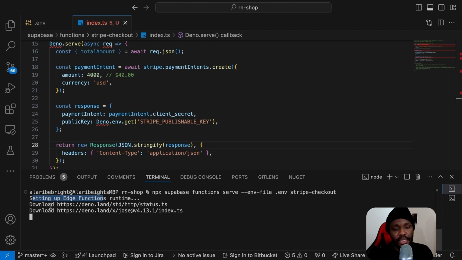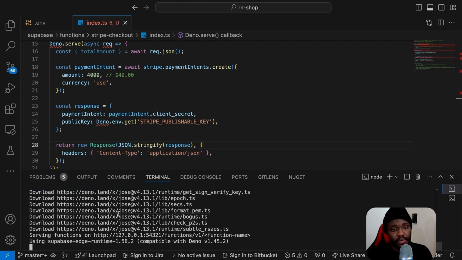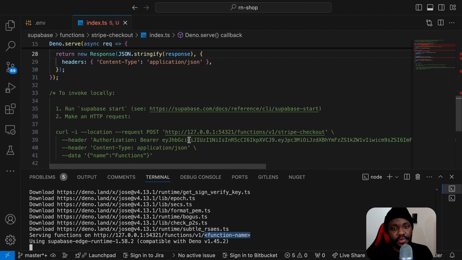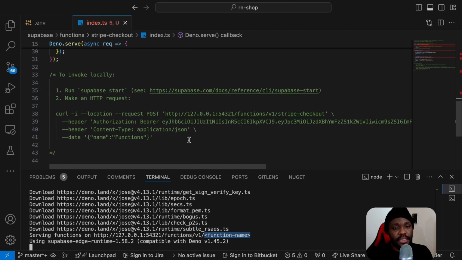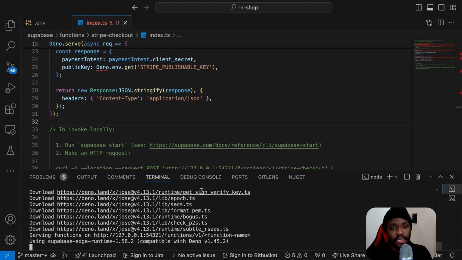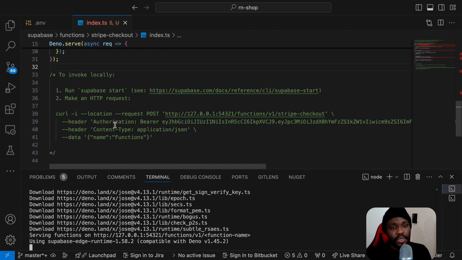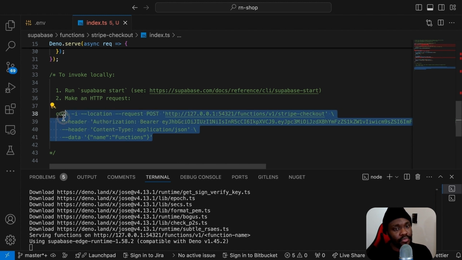So you see it's setting up the edge functions runtime, and that's how Deno works. Then it goes on to download everything, and you see the function on this URL here on our local machine. And here we have the function name, which is just replaced for us. So now we're going to try it. Let's copy this command that we have here. So you just need to copy everything to invoke it locally. We're not going to change anything, at least for now. So we're just going to copy everything, even though the data we send in, name, we will update it later.